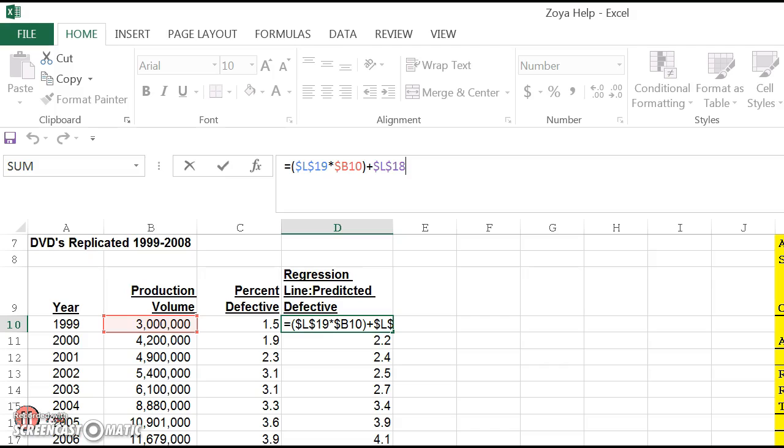And then of course we did the drag and drop down to 2008. And then we use the regression equation to predict 2009 and 2010, assuming that we're going to produce 15 million and 20 million units individually. And that's what we've done.